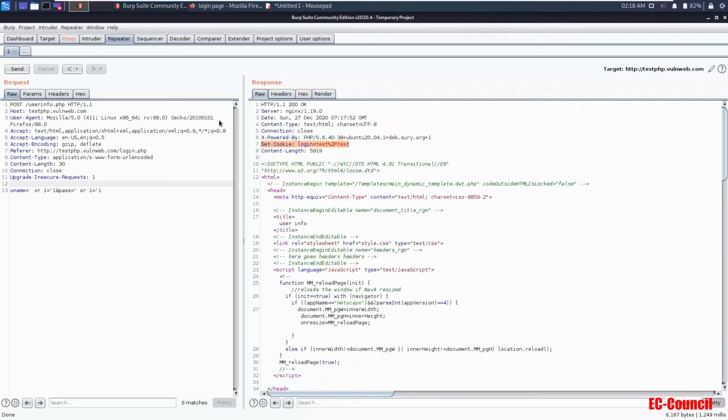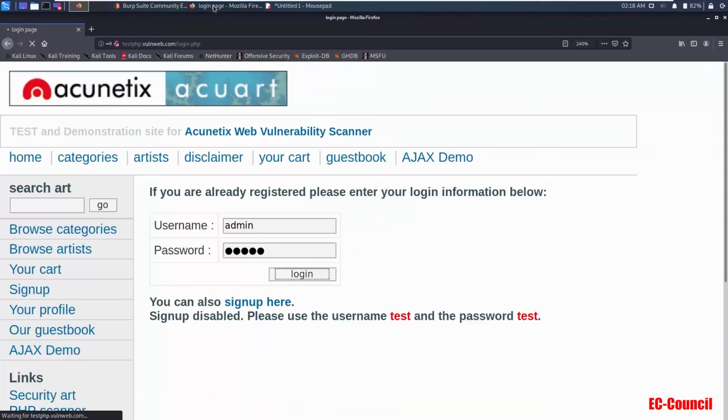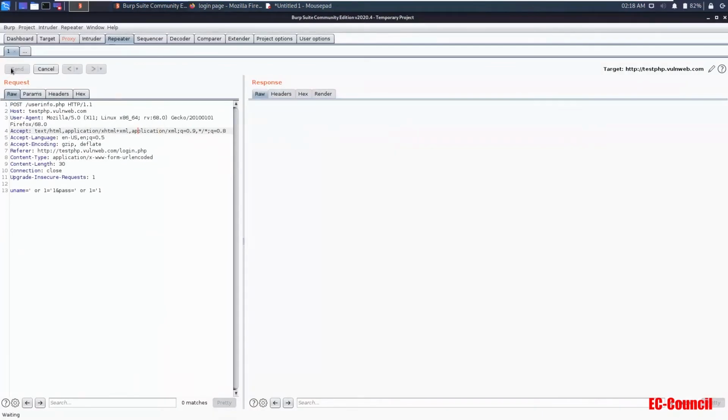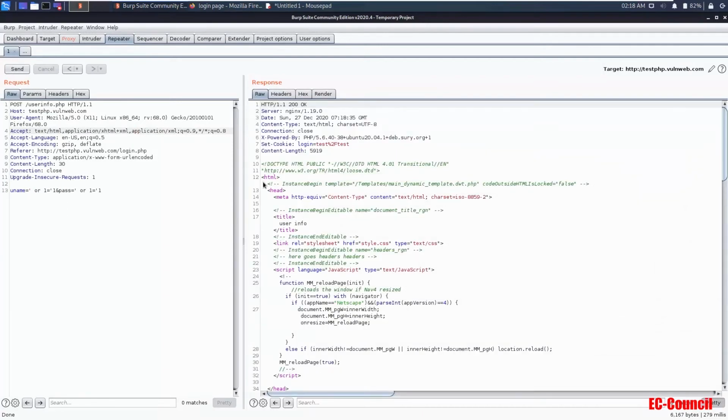All right, now if I open the login page, we are still not logged in. So let me forward this request. Let me send it again. You can see here, right?